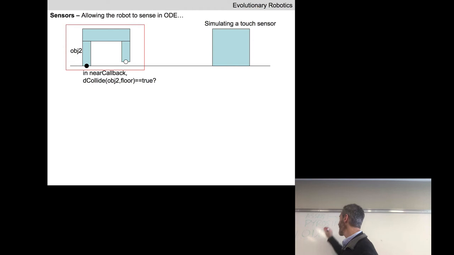ODE itself has no sensors and it has no neurons and synapses. These are elements that are specific to robotics. You can obviously simulate other things in a physics engine other than robots. So how do the sensors work in PyroSim?